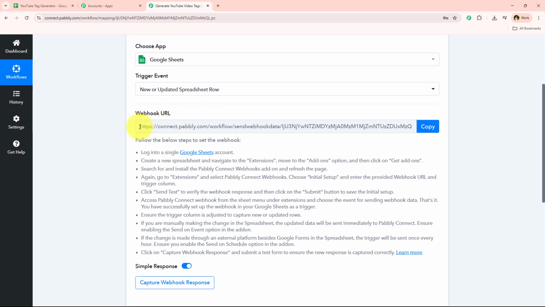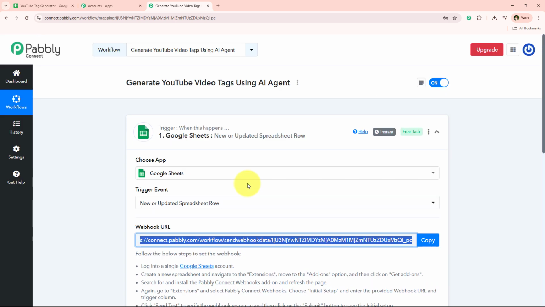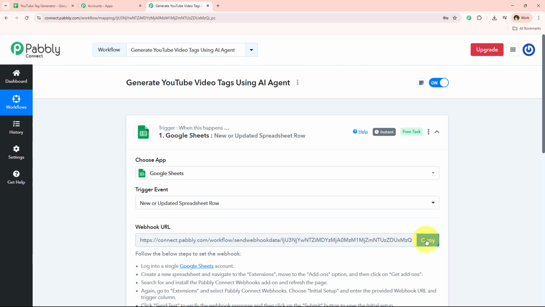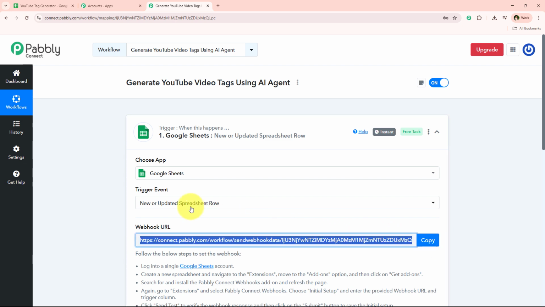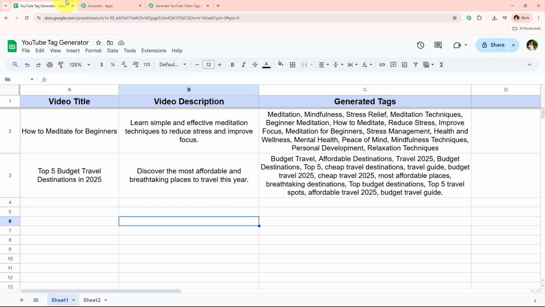And now it's giving me a webhook URL, so we're just going to use the same webhook URL in order to create a connection between our Google Sheets and our Pabbly Connect's workflow. So what I'm just going to do is simply copy this webhook URL, and after copying it, I'm just going to open my spreadsheet.